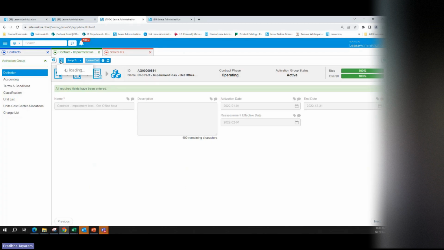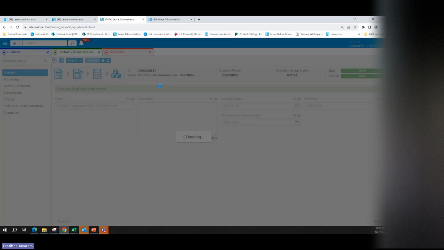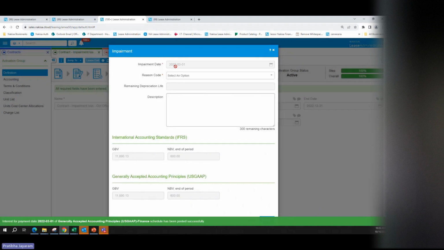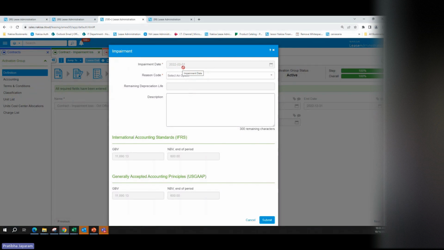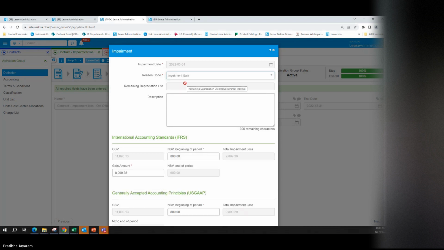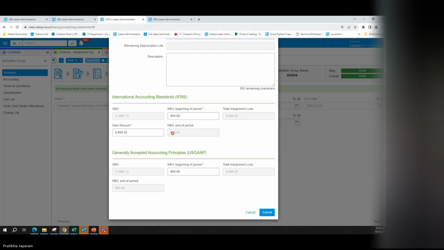And now I'm going to have another impairment event. Again, the impairment date is set to the next open period without posting, so 1st March 2022. And I'm selecting impairment gain. Here we have the book value, net book value, and total impairment loss that was added before. And gain amount, this field shows the difference between the cumulative impairment loss of the previous period and the non-recoverable impairment loss.